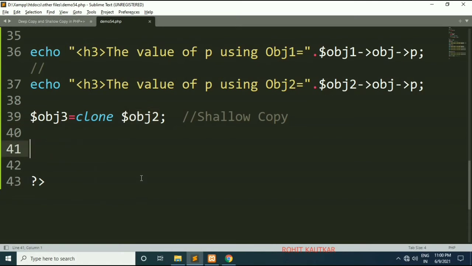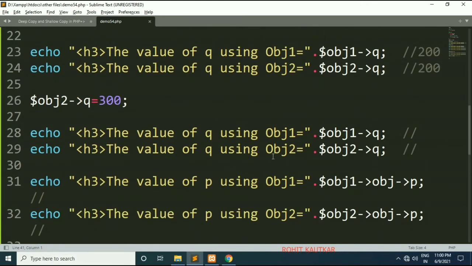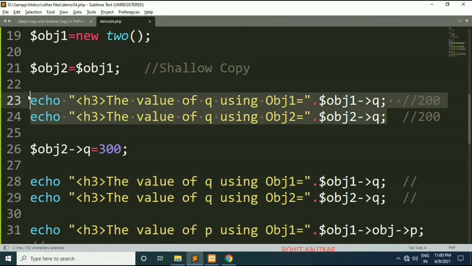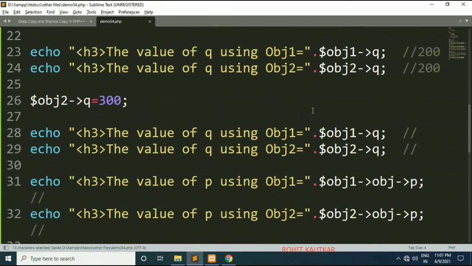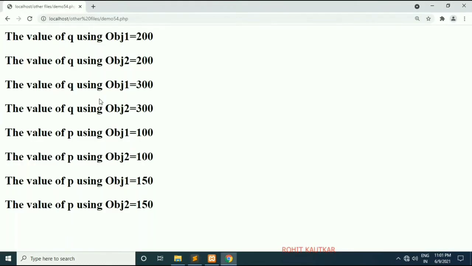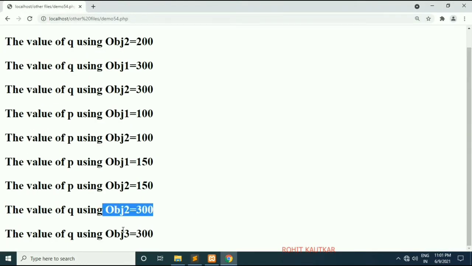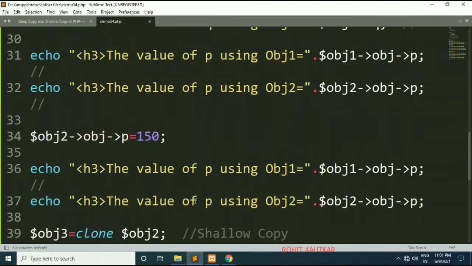First of all, I will print the value of q using object 3. For that I will simply copy this statement and modify it. Here I will make object 2 and here object 3, respectively. What output will we get? We will get the recent value of q. What is the recent value? You can see 300. Object 2 is giving 300, and object 3 is also giving 300.